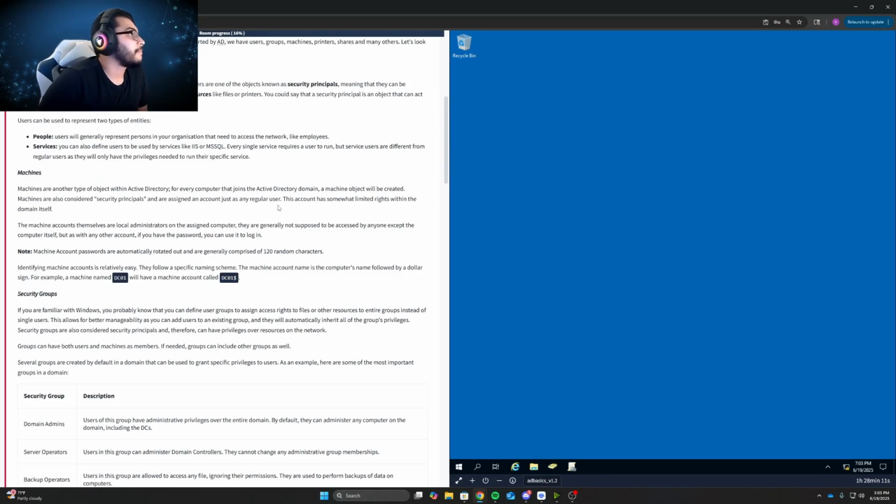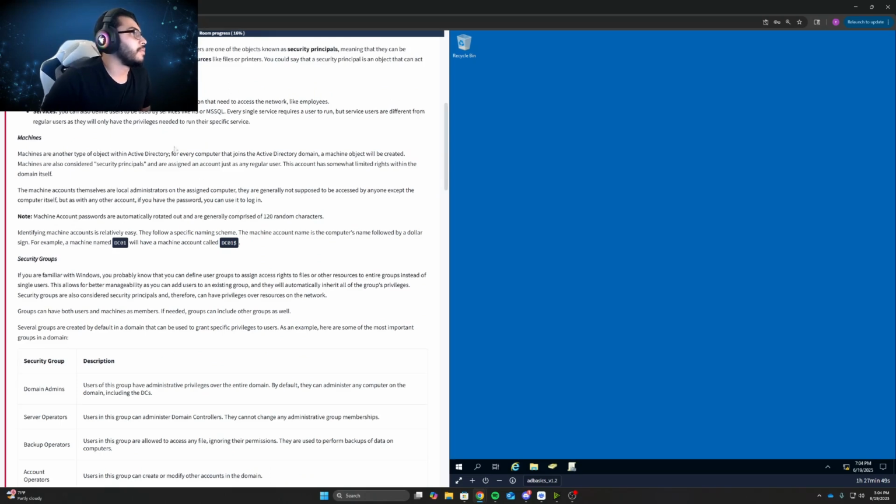So, users. Users are some of the most common object types in Active Directory. Users are one of the known objects known as security principals, meaning that they can be authenticated by the domain and be assigned privileges over resources like files or printers. You can say that a security principal is an object that can act upon resources in the network. Users can be used to represent two types of entities. People: users who generally represent persons in your organization that need access to the network, like employees.